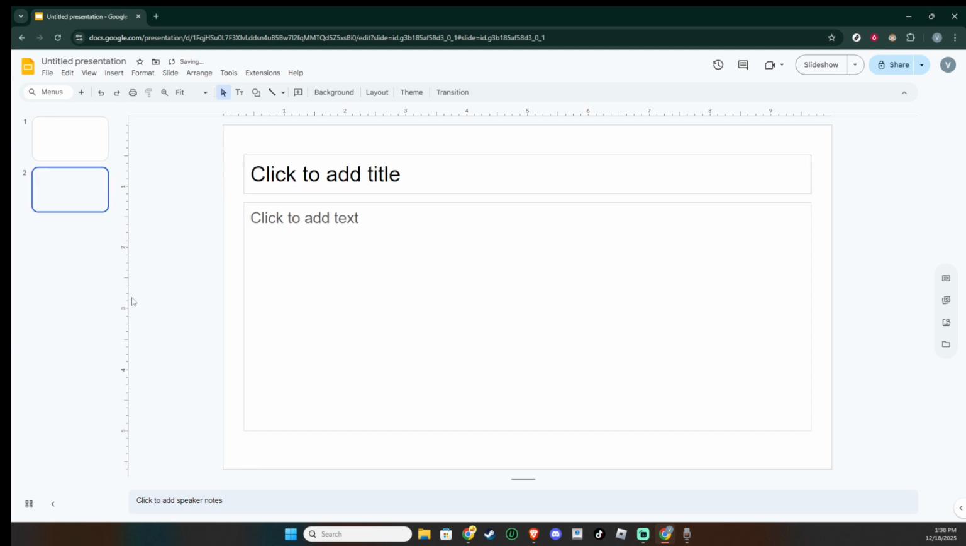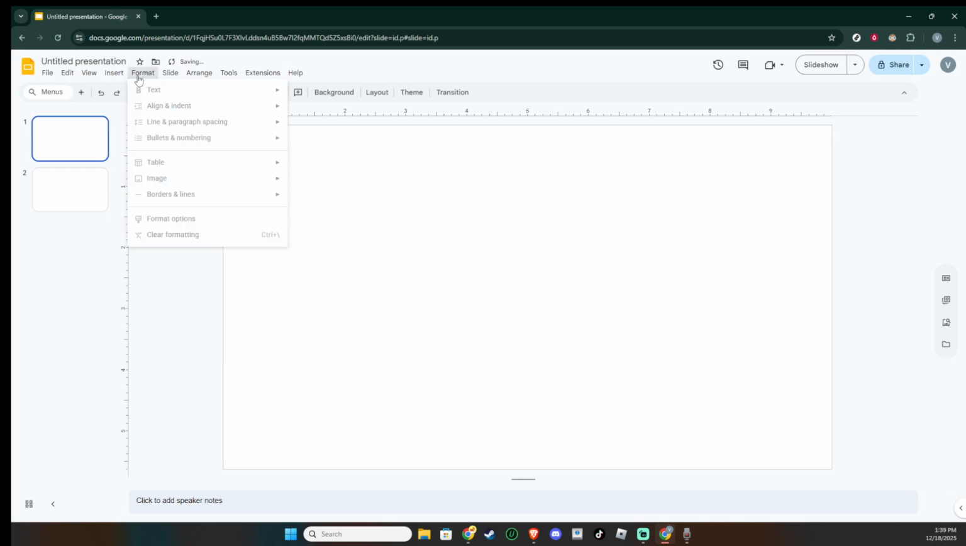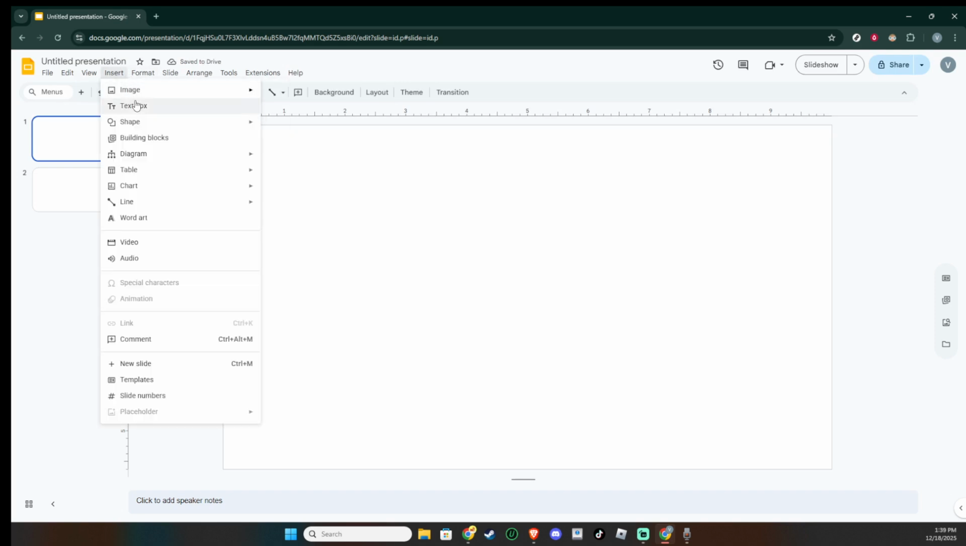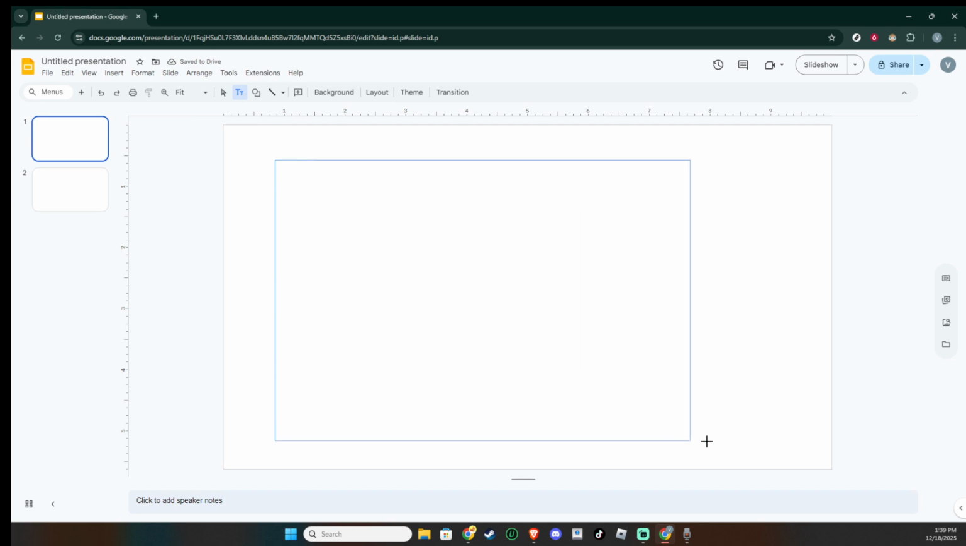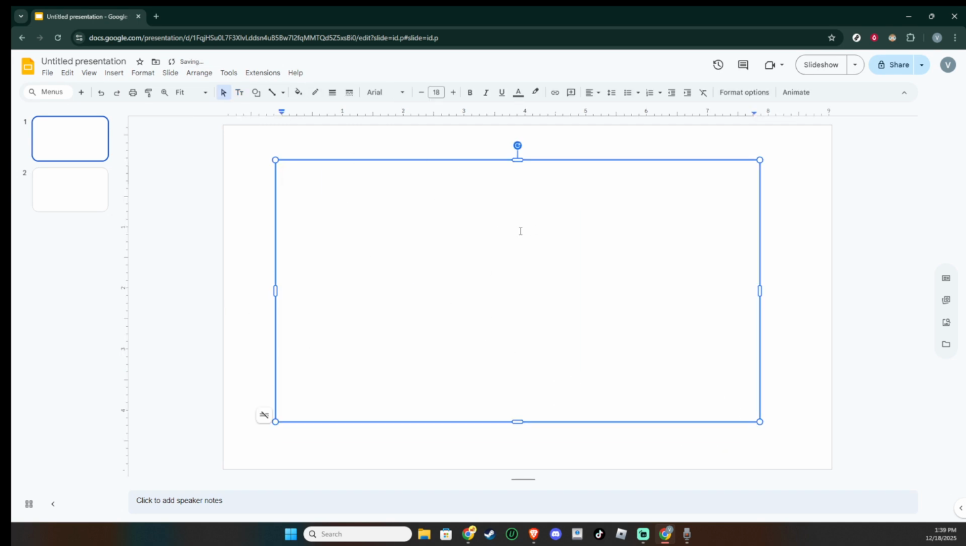Next, go to the Insert menu at the top and choose Text Box. Your cursor will change so you can draw a box on the slide. Click and drag to create a box where you want the table of contents to appear.